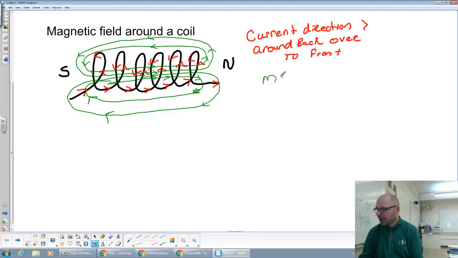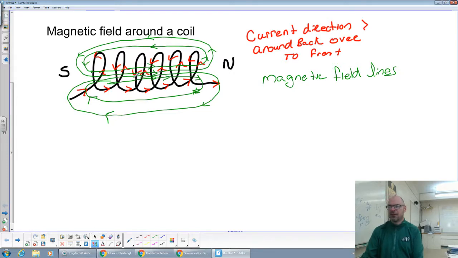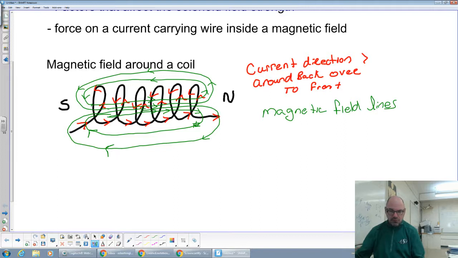So this is the magnetic field lines. Okay, you'll notice that inside the solenoid there is a large magnetic field, because they're close together here and they're more spaced out here.